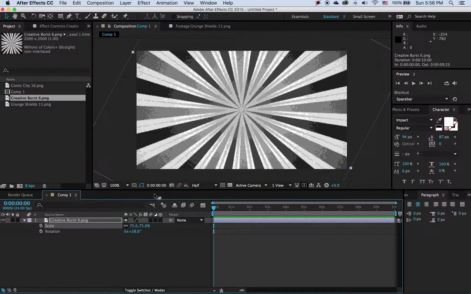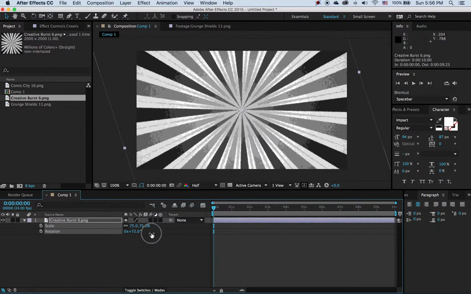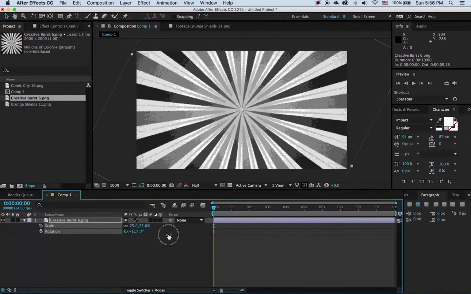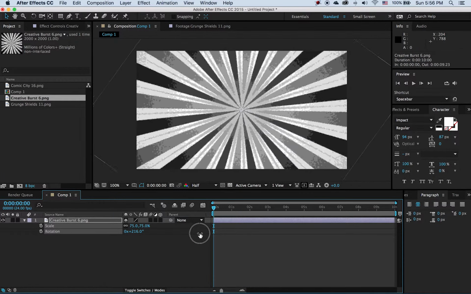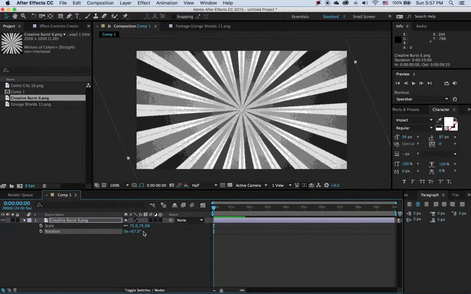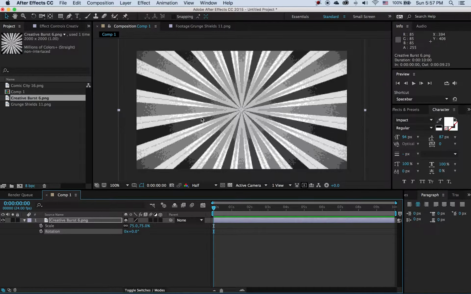So right there we have it, and when we rotate completely around, we won't break into the image there. All right, so that works great. I'm going to set that back to 0. And as you can tell, I was rotating that image.